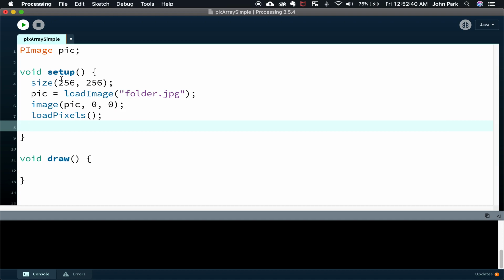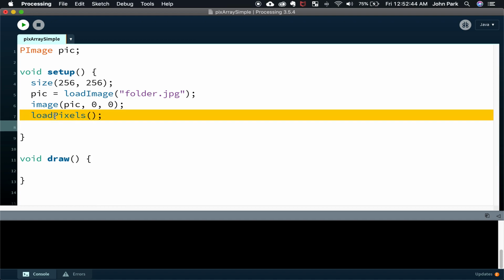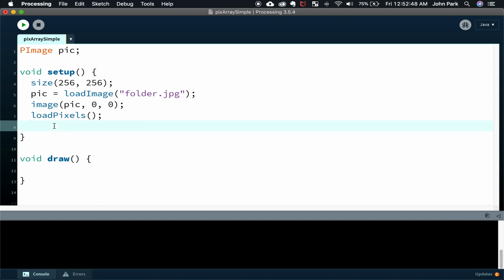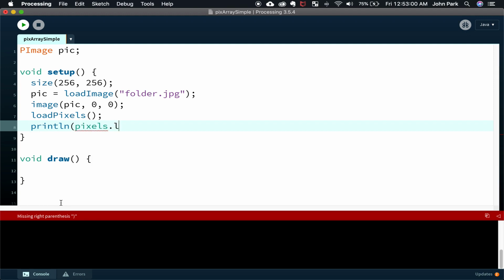I've got my 256 pixel by 256 pixel image. I already loaded those pixels into this thing called the pixels array. Remember, anytime you want to figure out how big an array is or how many items it has, you can use println to spit out a little message at the bottom. I want to say pixels, that's the name of the array, dot length. Length just means how big is an array, how many items are being held in it.